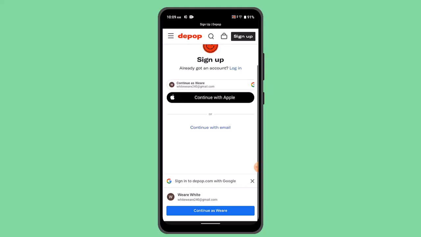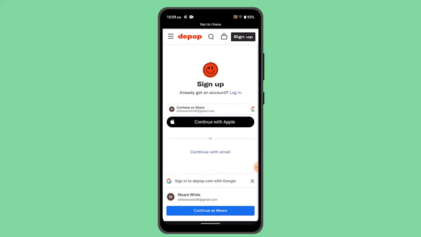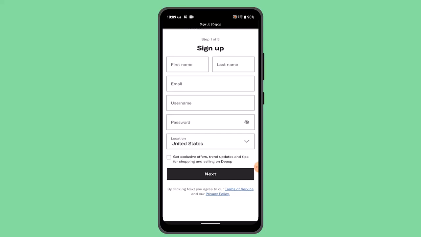On this interface, you need to select whether you want to create a seller account or not. For that, you need to select whether you want to continue with your Google account, Apple, or continue with your email. You can choose any of these and just go ahead and enter the information.